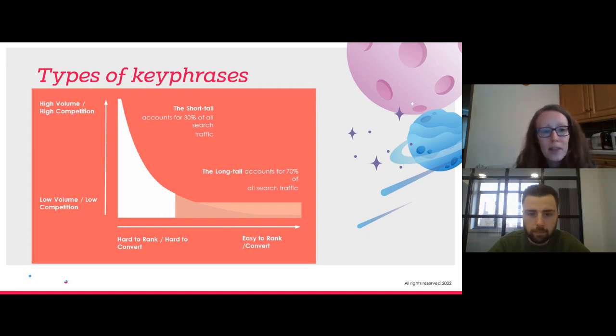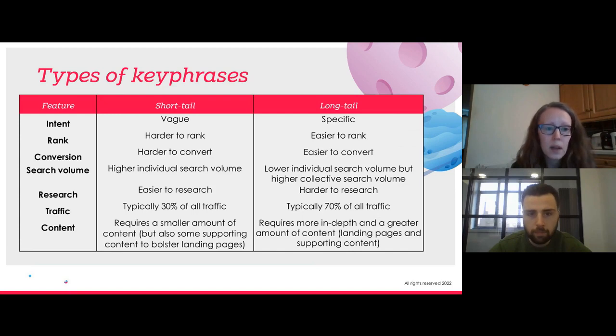So that's long tail. The benefit of using long tail key phrases is that although the search volumes tend to be lower than those short tail key phrases, the competition also tends to be lower as well. So it's easier to rank for those key phrases for your website, and it's easier to convert compared to those short tail key phrases. So that just gives a bit of background on those two different types, and we've broken that down into a table just so it's easier to see.